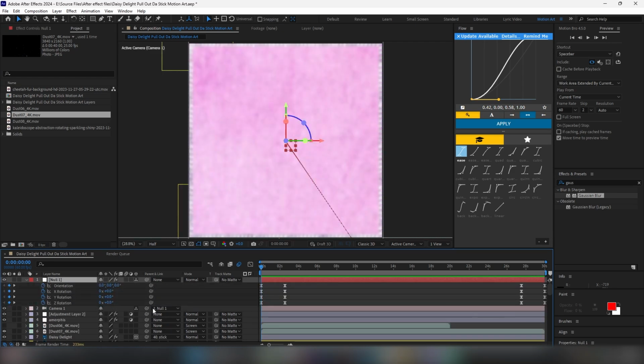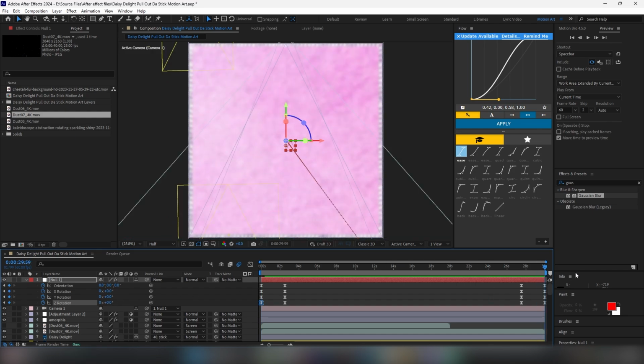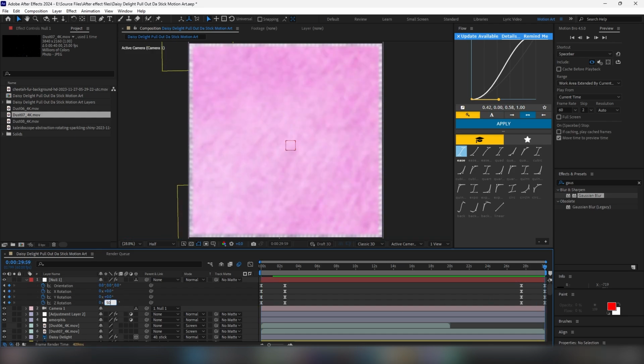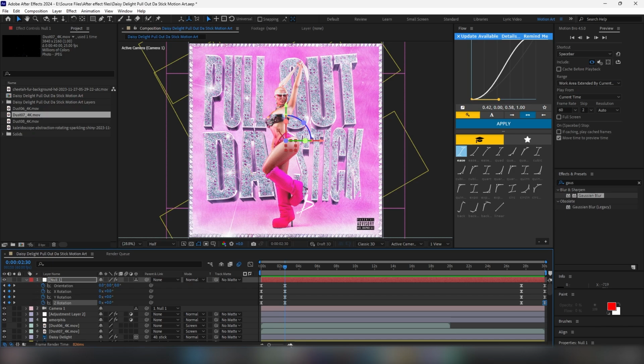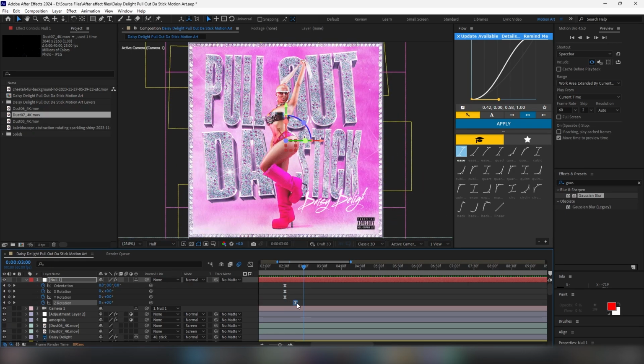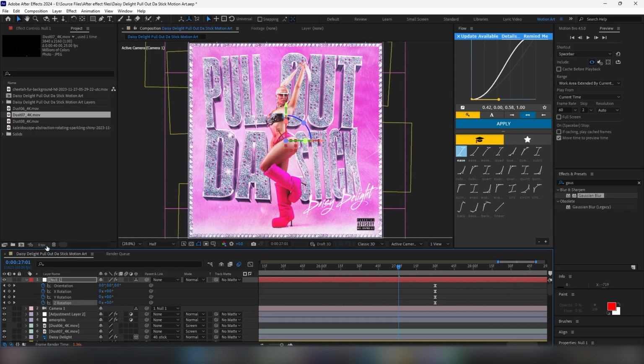I then went back to my null layer and I wanted to make the cover also spin when it zoomed out. So I started to set the rotation on 0 to 50 and then the rotation at 30 seconds I set to -50 and dragged the 0 keyframes out a little bit. So when the cover zoomed out, you could see the actual rotation for a little bit.